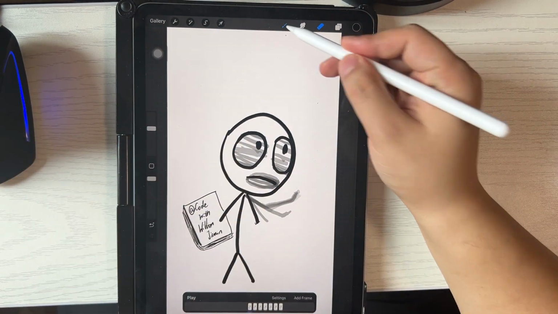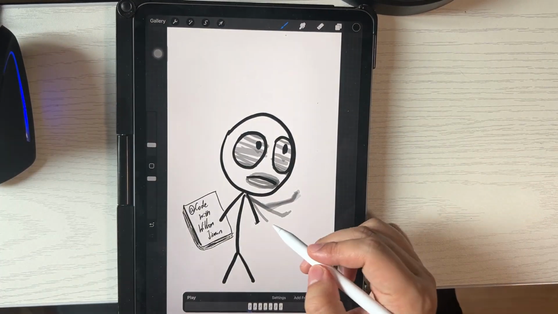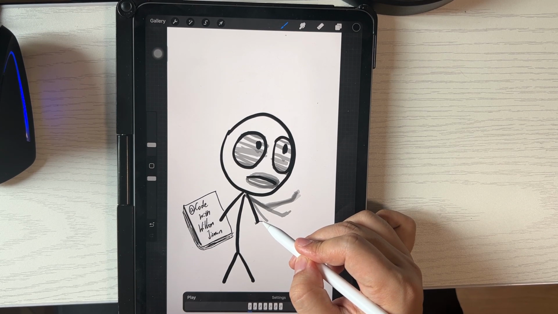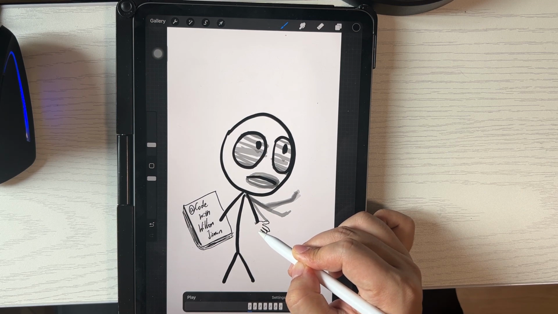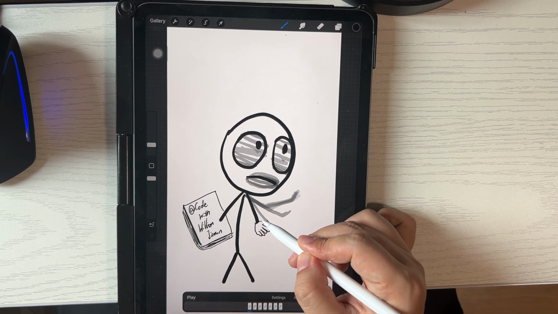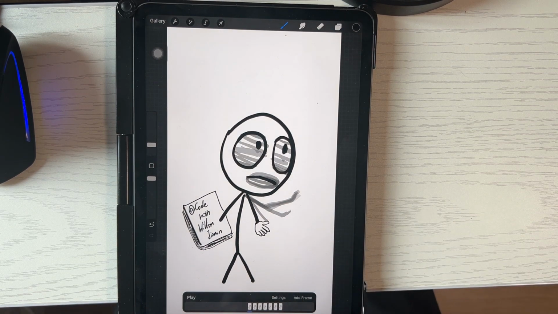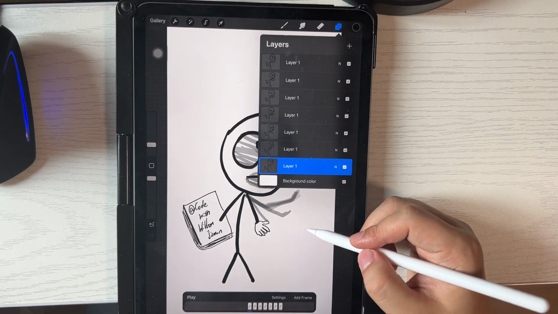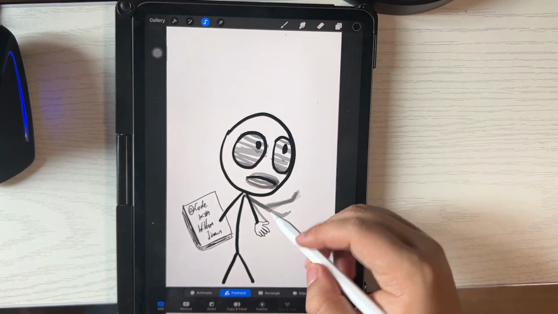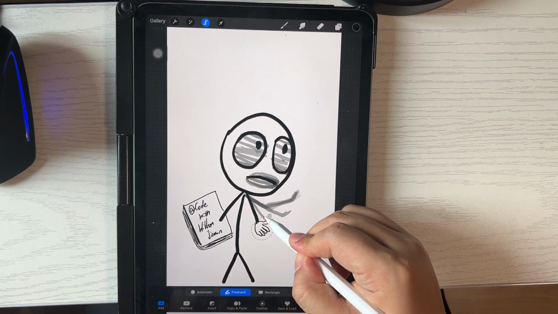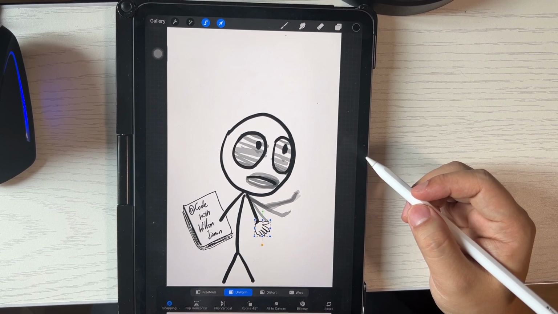So I'm improving. So just bear with me. One, two, three, four, okay, something like that. And yeah, I think I'm going to make it a different layer. Okay, let me just get this hand part out and move it a bit.